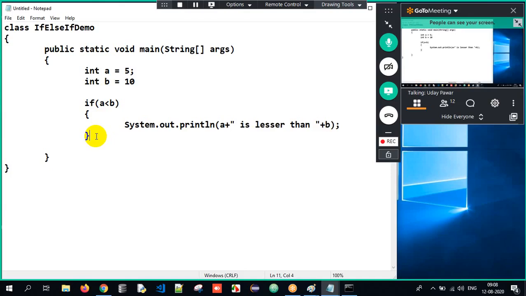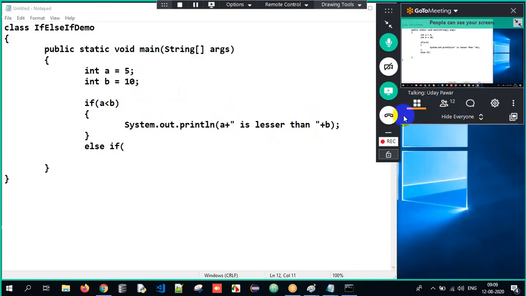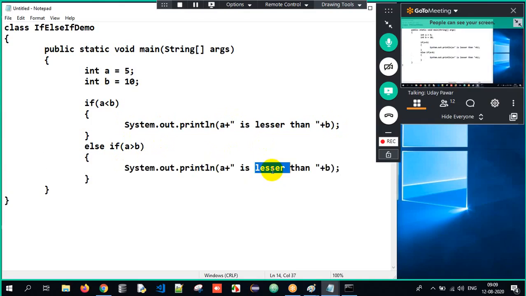If it is not lesser than, then it should be greater than. Else if, I need to check one more condition. What am I supposed to do here? I have to write it as a is greater than b. If a is greater than b, what am I supposed to do? I will write the same thing, so I will copy paste it: is greater than, b here.